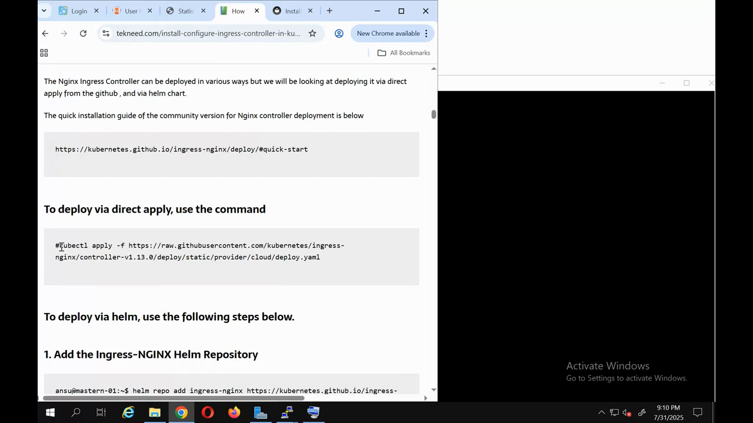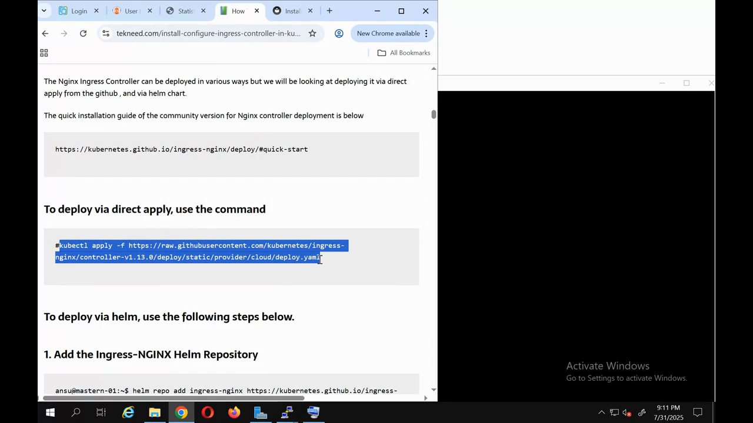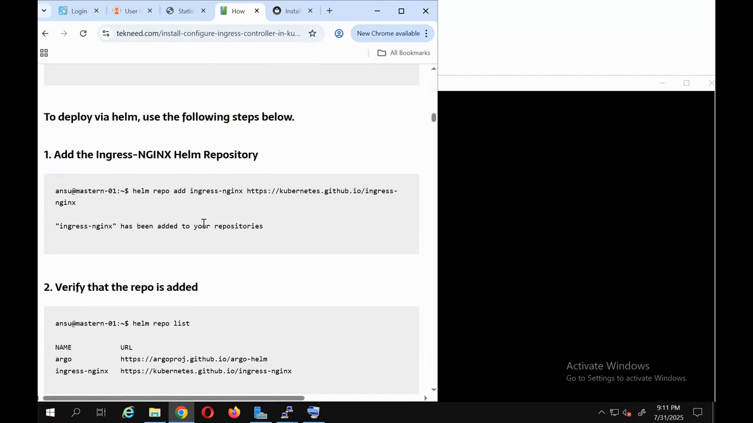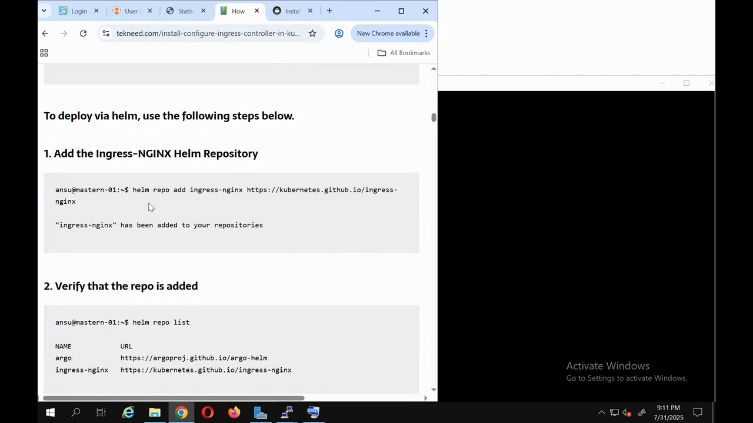And to do that, you can just run this command. And if you don't want to use this method, you can use the Helm method, which is what I used. I've done it and we're also going to be doing it again.